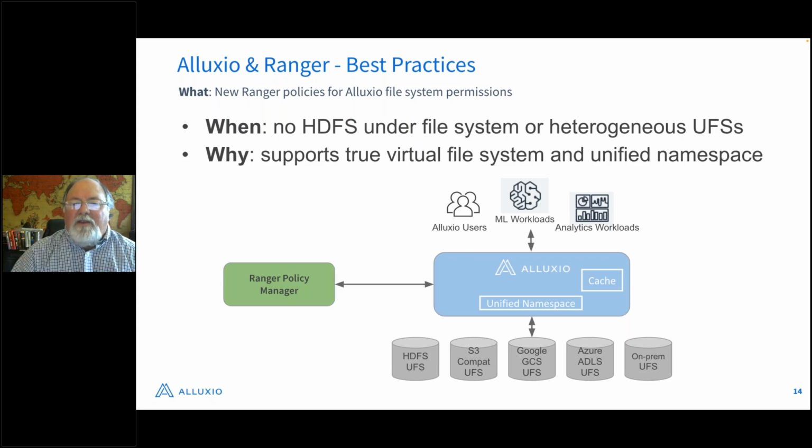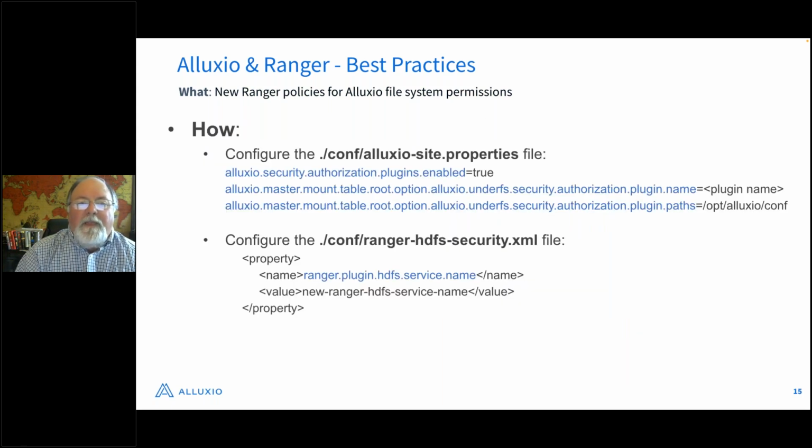You can kind of use them in a unified way through Alluxio. It's very powerful. So how do you do that? Well, it's similar to the previous method. You have to enable plugins through Alluxio and tell Alluxio where to find all the Apache Ranger setup files.